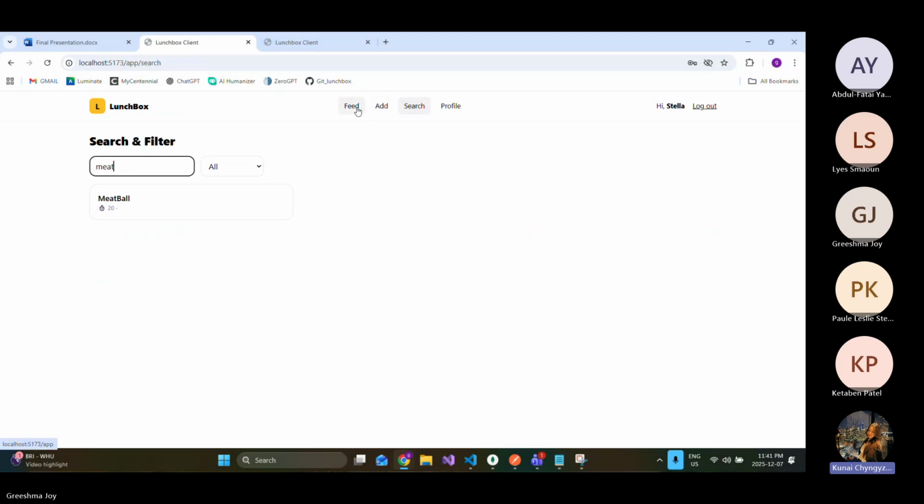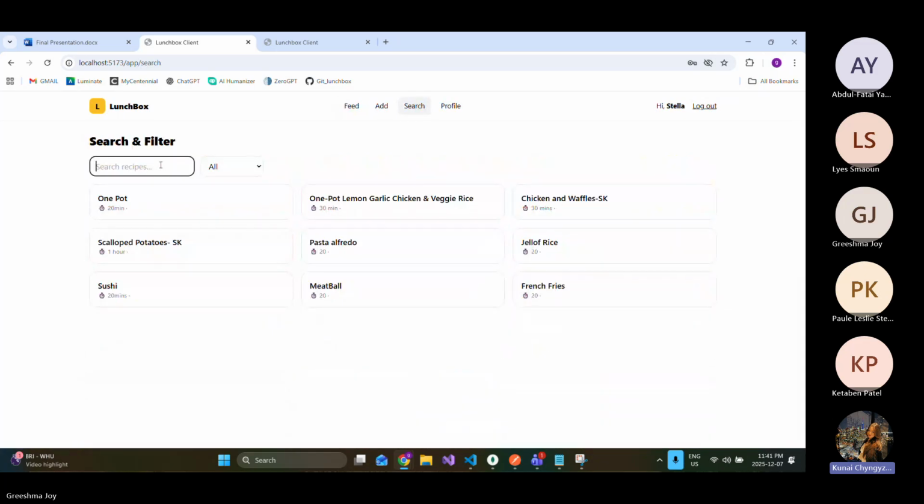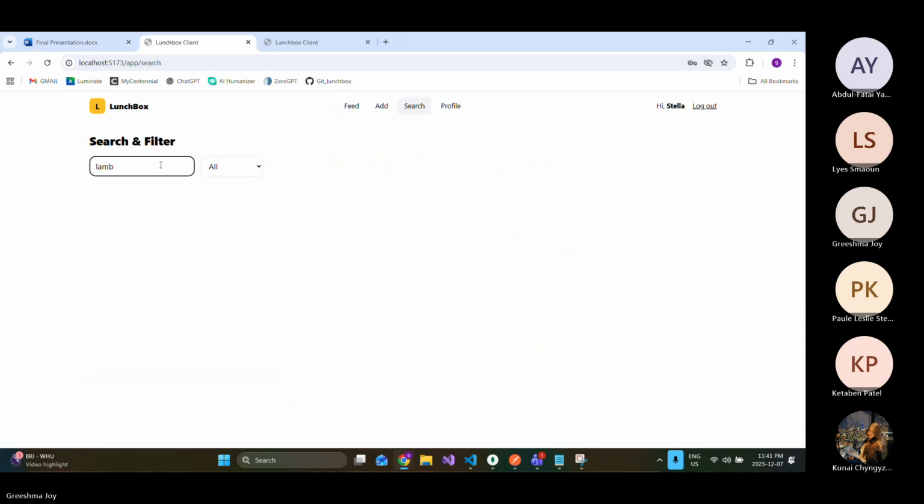Also, we want to search for a recipe that does not exist. We can search maybe for bread. Yes, we don't have any recipes for bread. This is all for the search button.